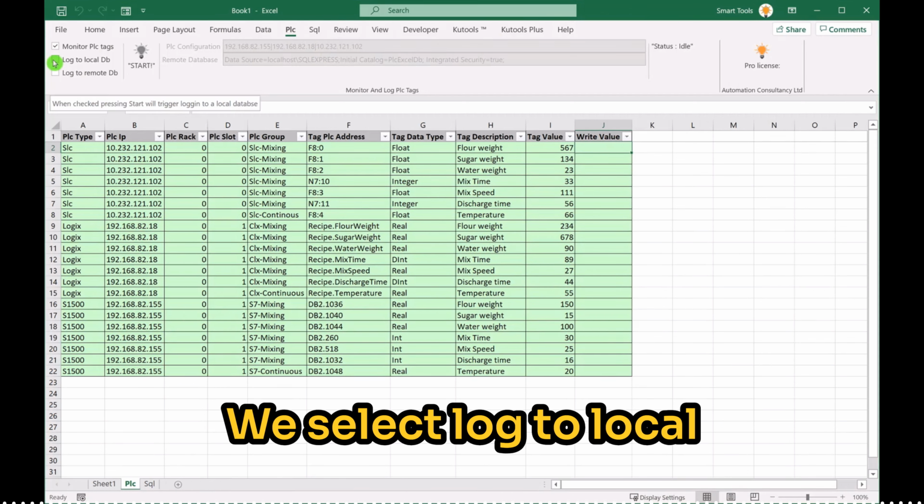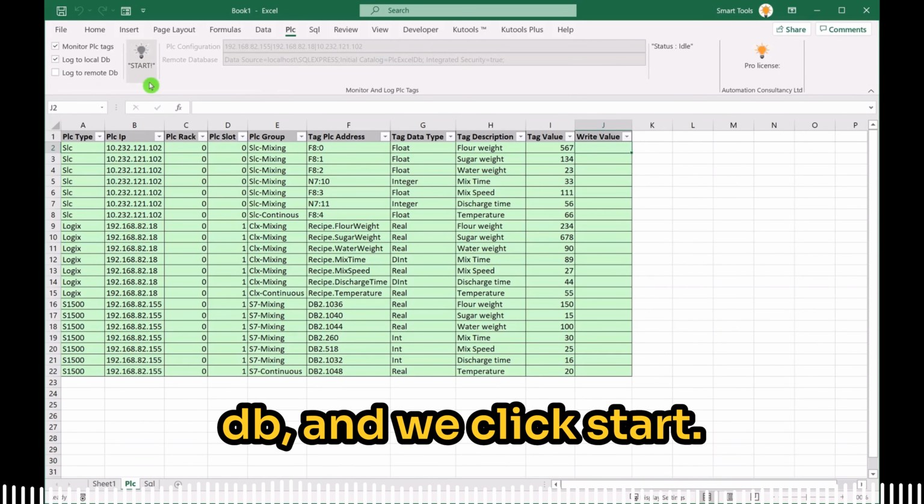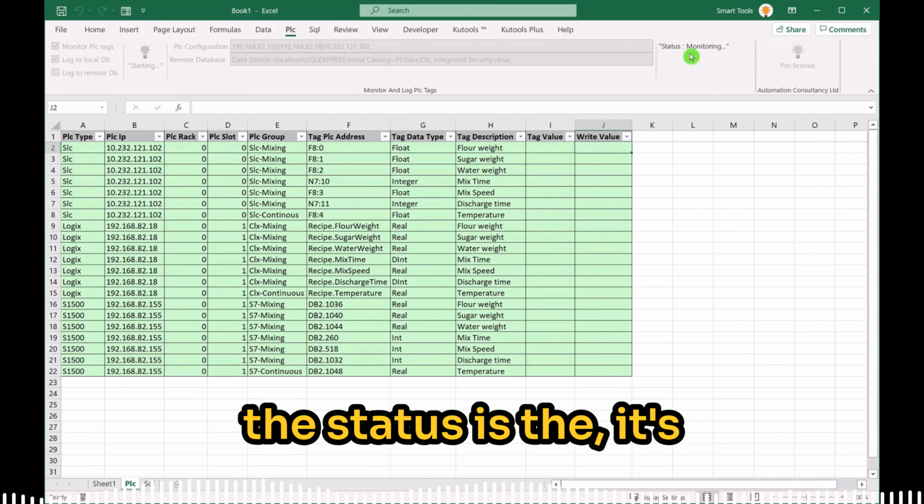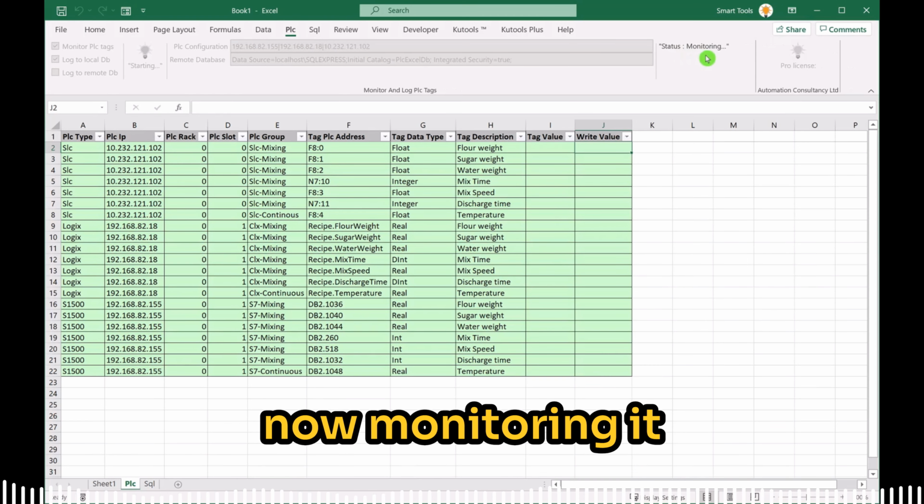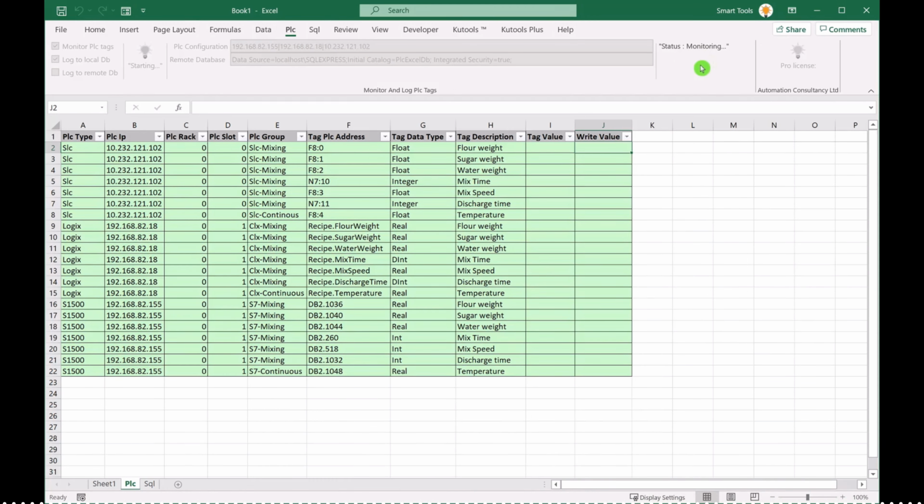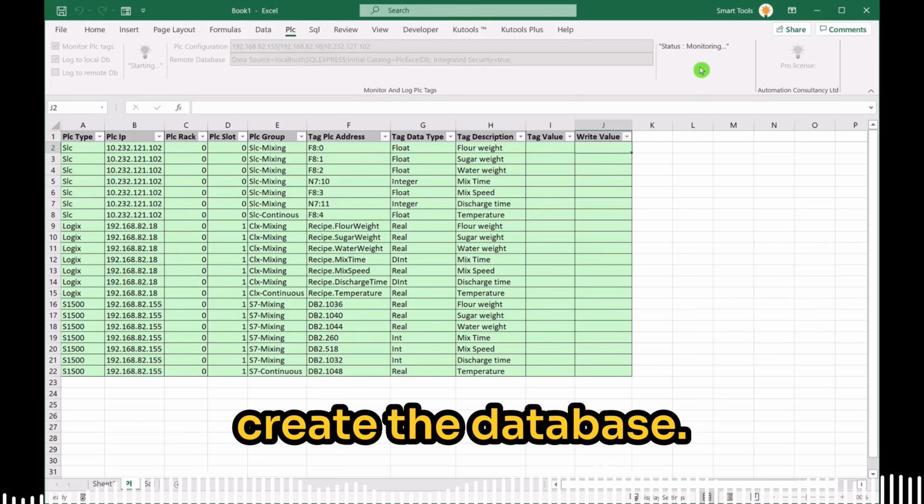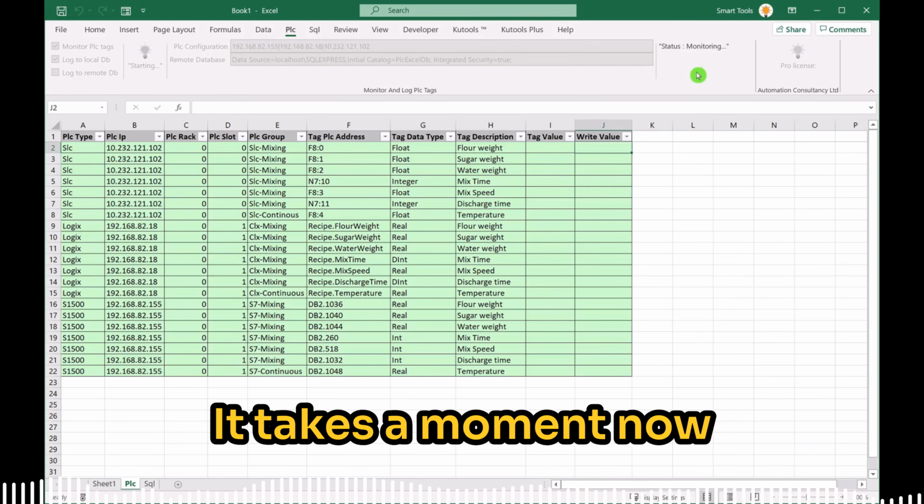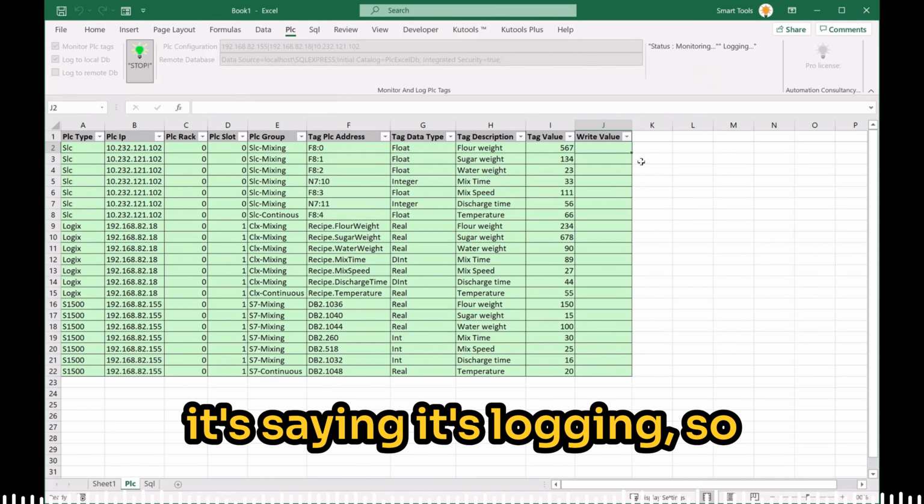We select Log to Local DB and we click Start. And as you can see, the status is it's now monitoring. It is not logging yet because it's trying to create the database. It takes a moment. Now it's saying it's logging.